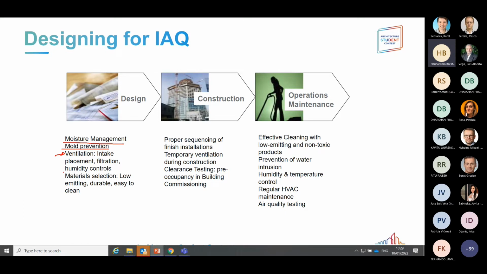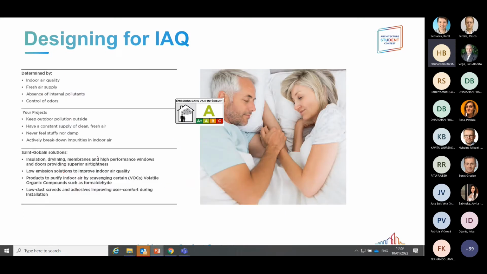And well, just two ideas. You can look in terms of products or materials that you can use. There are labels which inform you about the amount of emissions. Or I suggest you use products, or you look for products which are labeled as A category.